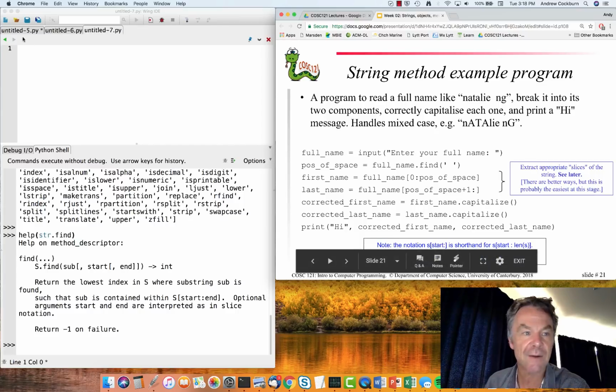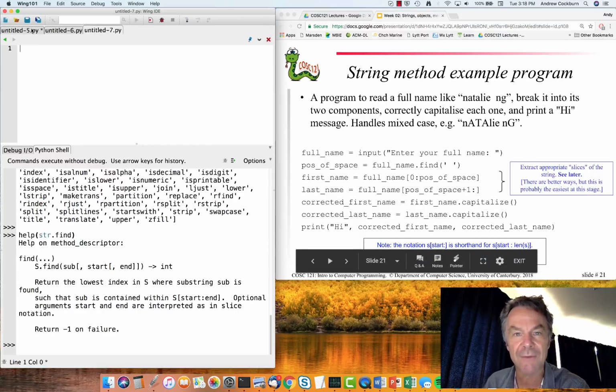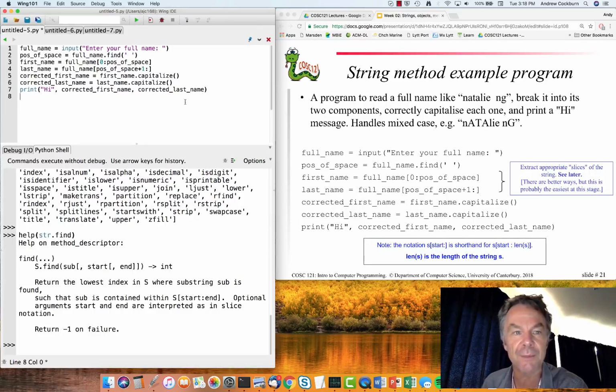So we have the solution down here. It's introducing some concepts that we haven't really seen already and will be introduced more fully later in the course, but I think you'll get the idea anyway. So the first thing we do is we assign to full name the result of input, enter your full name. So we prompt the user and we retrieve whatever it is that they type and then press return with. What we're going to do is use or assign to pos of space the result of finding in that name the location of the space character.